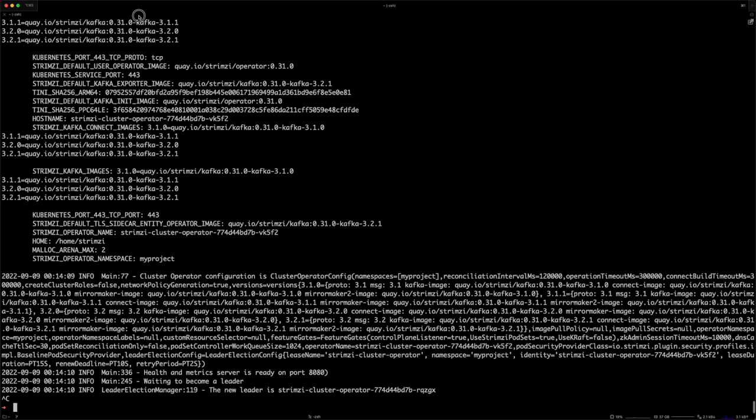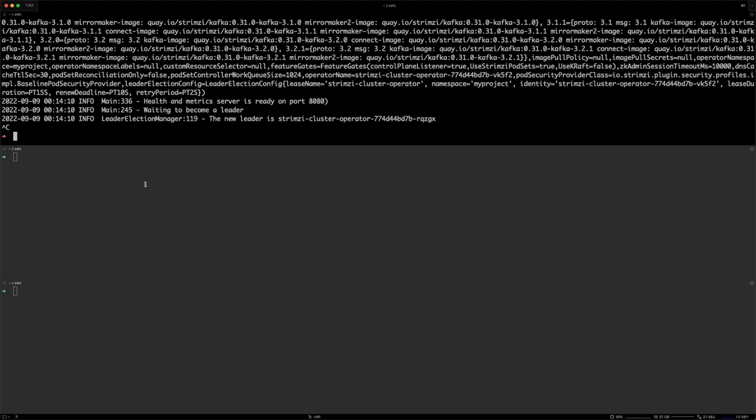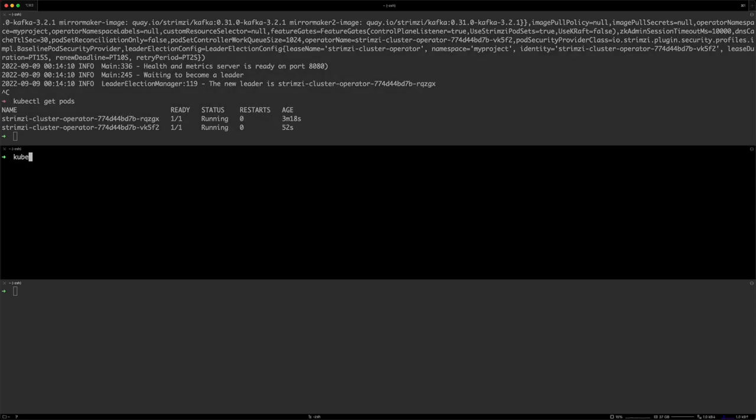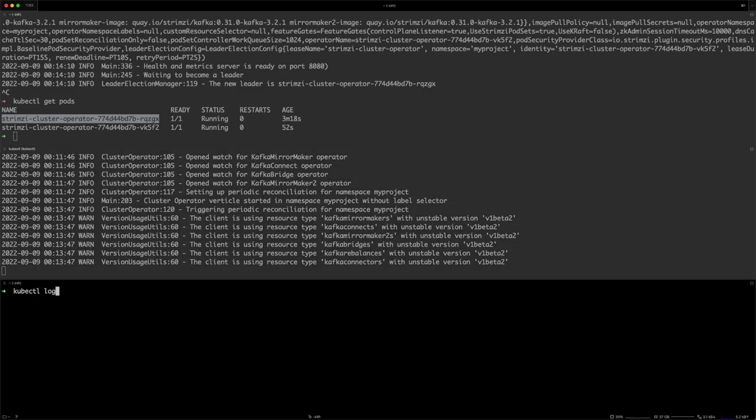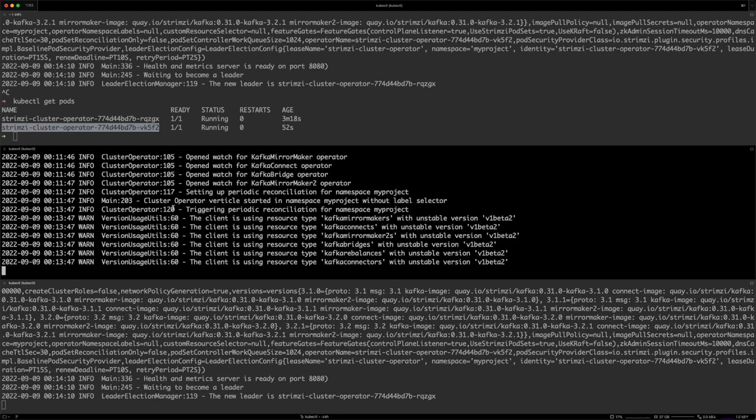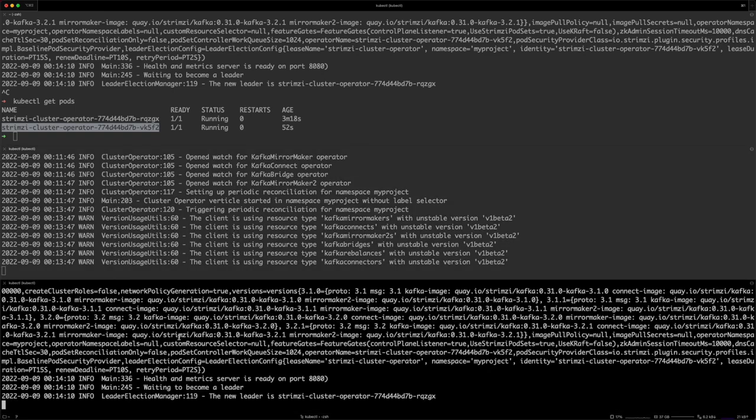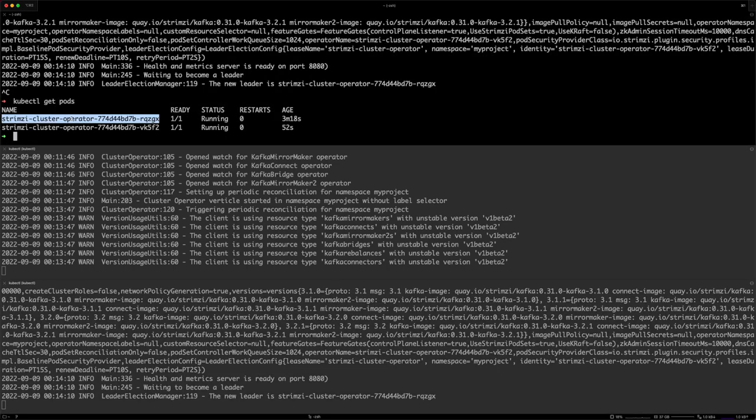Let's check what happens when we delete one of the pods. Let's open a log for each of them in one of these windows. Now, we can see that in this window is the active operator, which is watching for the resources, and in this window is the one which is waiting to become the leader. And now we will delete the one which is the leader. We will just do it with kubectl delete to emulate what happens when the pod disappears or is deleted.